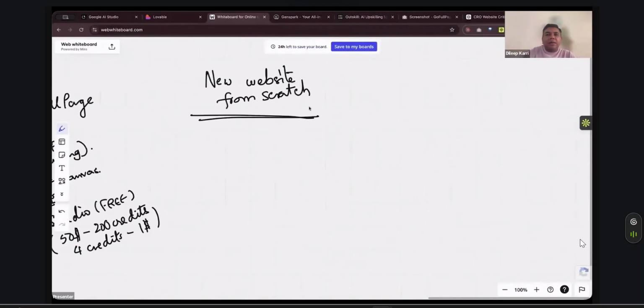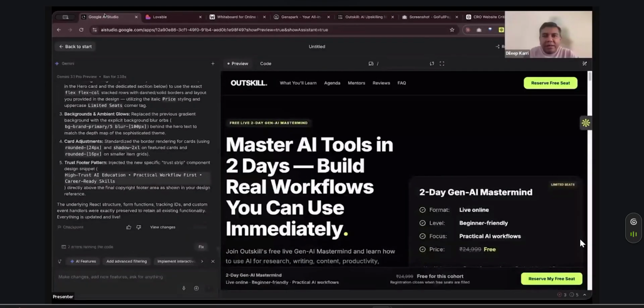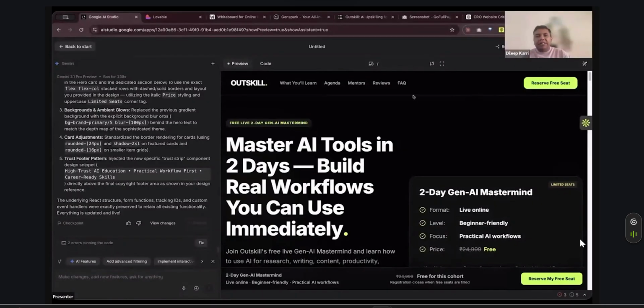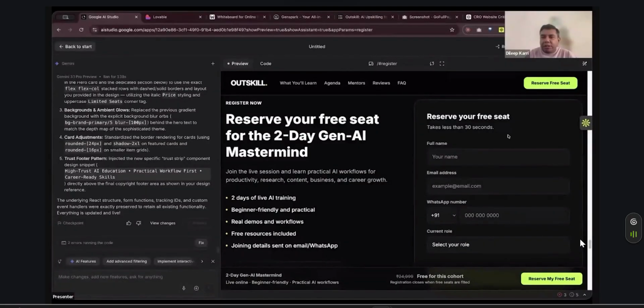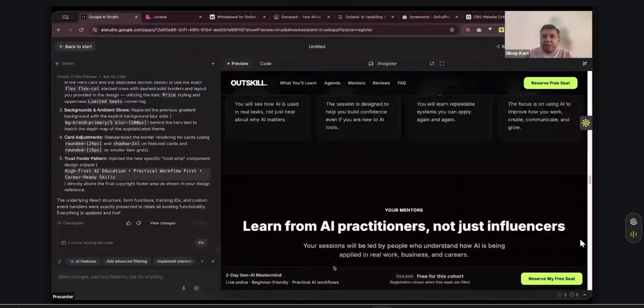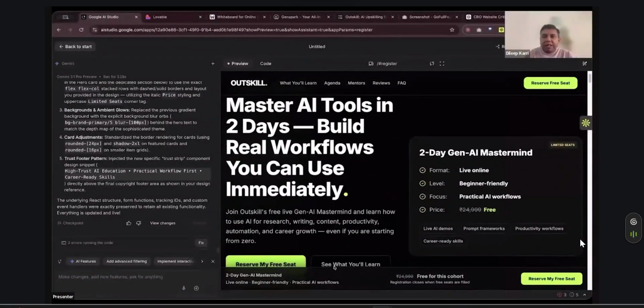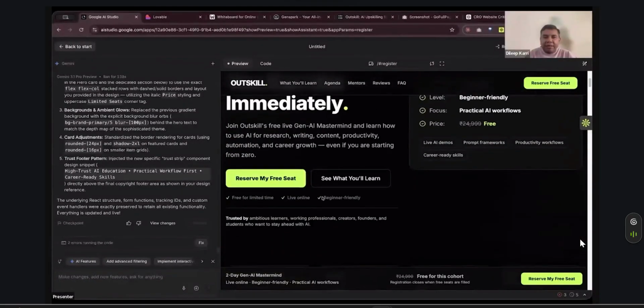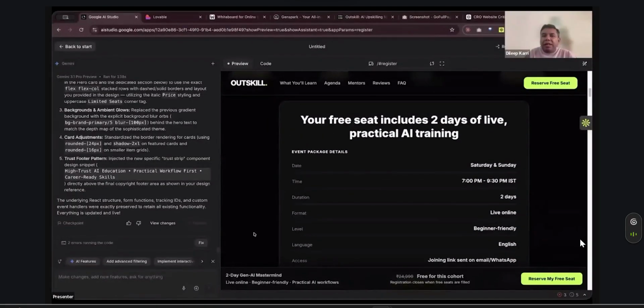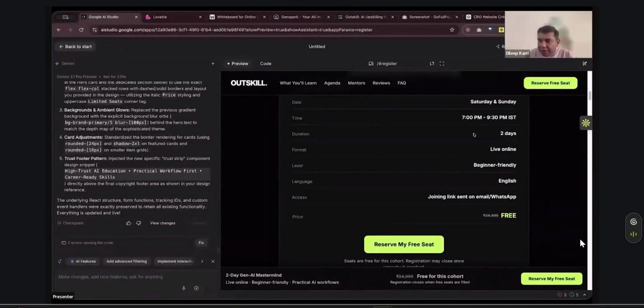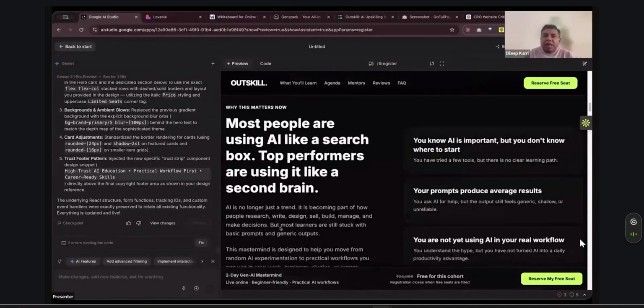All right, so I think somebody is ready. Google Studio is ready. And there you go, it has built Outskill, what you will learn, agenda, mentors, FAQ, preview. If I click on reserve seat, I'm going to go to the reserve seat section. Okay, so it is giving me master AI tools, build real workflows you can use immediately. Then your free seat includes 2 days of live practical training. Some of the information is off. You'll have to correct it.